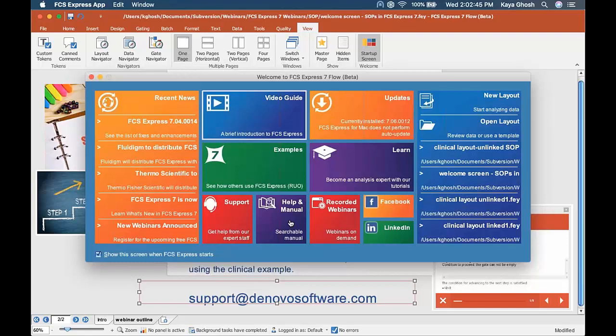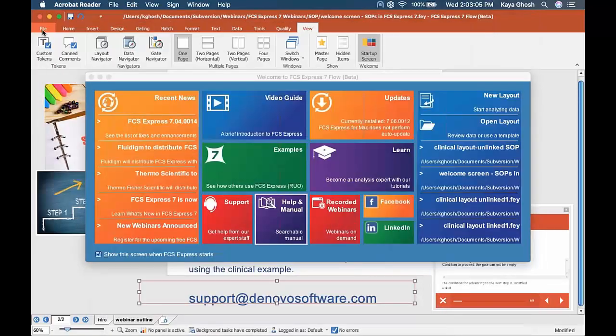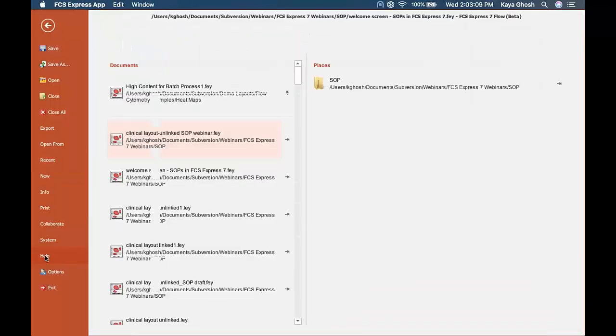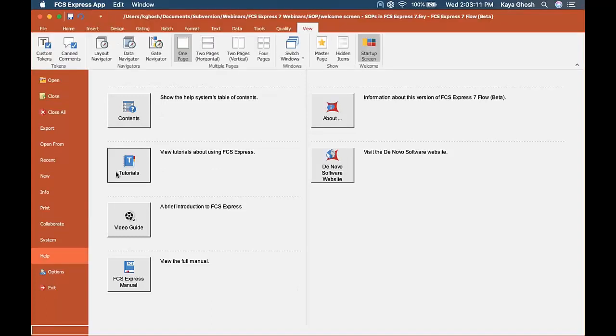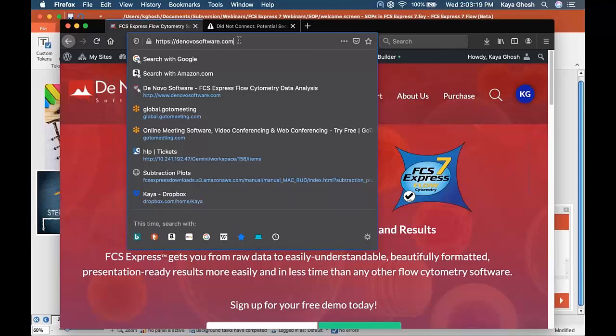If you want to get to our full manual, you can click here on Help and Manual, the little purple square, and that will take you to our manual online. On a Mac, it opens up in a PDF. On a PC, it'll open up in a different floating window that's a little bit easier to search. Either way, you can also just go to File, Help, Tutorials. Sorry, it's doing that because I'm in a beta version. But anyway, it'll take you to this page.